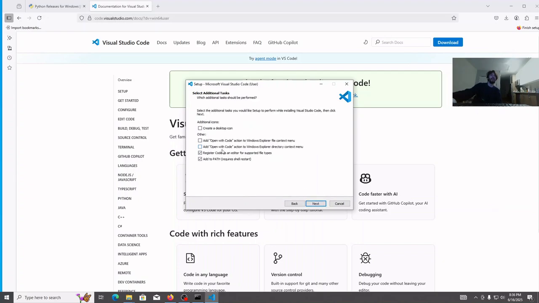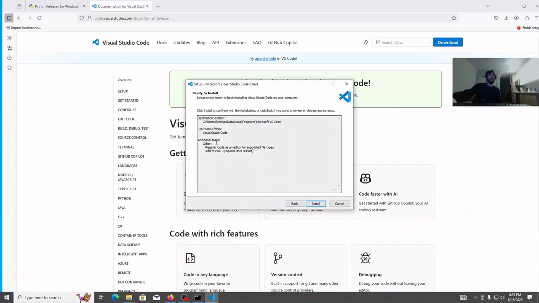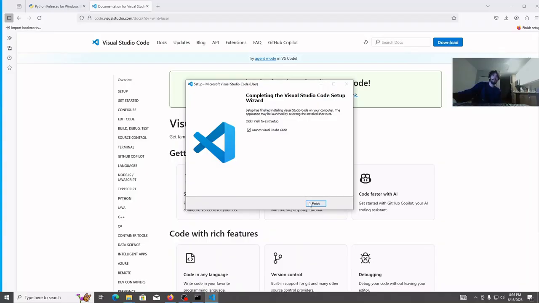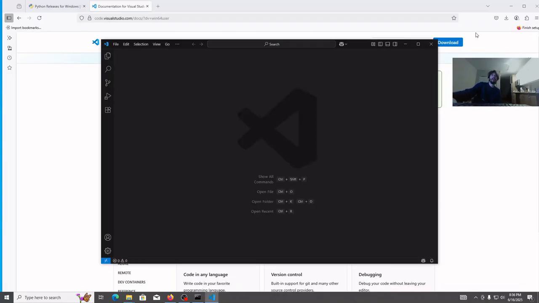Install. Okay. Add to Azure. Register Code as editor. Open with Code. Okay. Yeah, requires shell restart. That's just the shell restart, so it should be fine. I'm going to install. We'll launch Visual Studio.